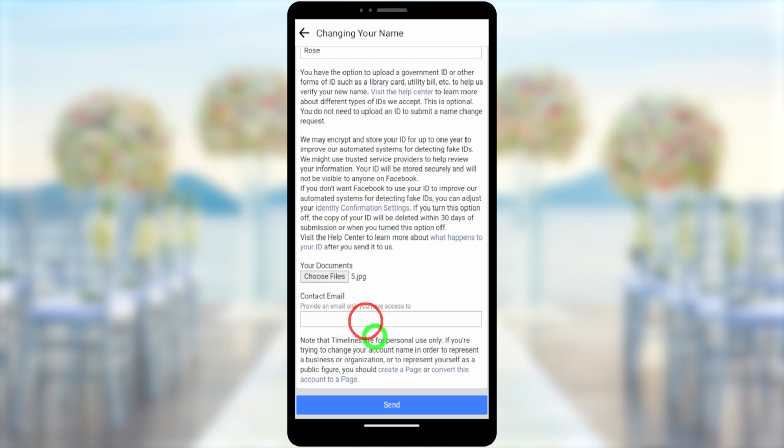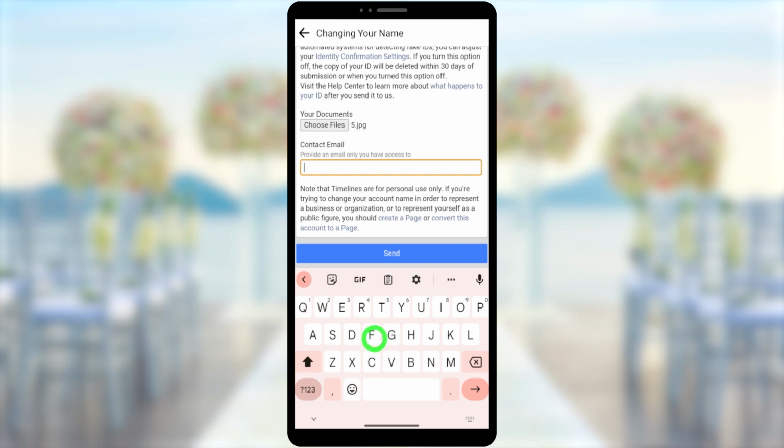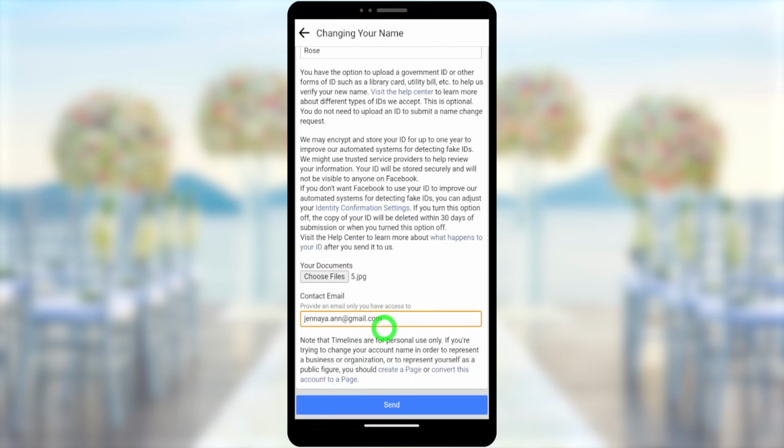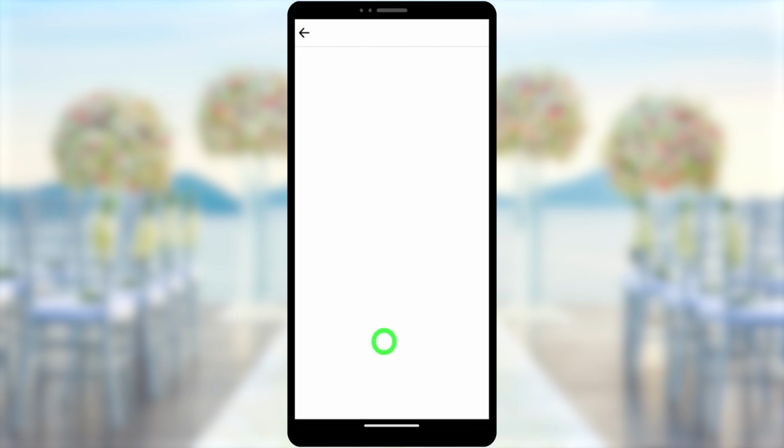Then you have to enter a contact email. This should be an active email because the Facebook team is going to reply to it. After reviewing your request, they will reply to this email. So enter a valid email address that you use. After filling out this form, you have to send it. To send it, tap the Send button at the bottom.